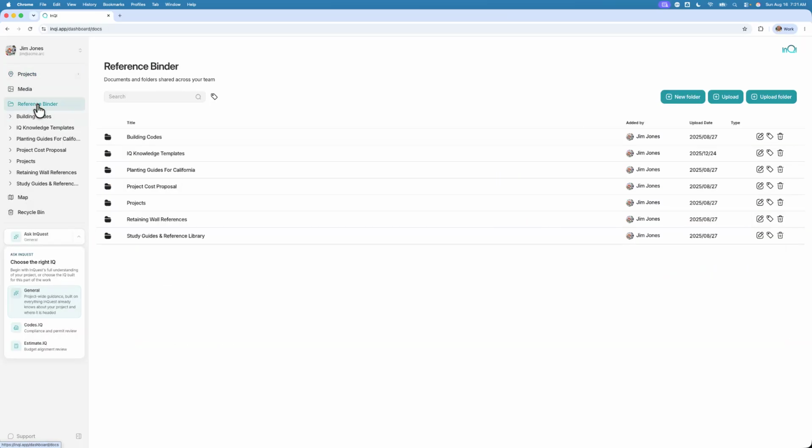Now let's talk about Reference Binder. Reference Binder is a very important part of every project setup. It contains all of the company, all of the account defaults. For example, you might have planting guides, you might have bids, you might have costs. Once it is put here in a reference binder, the entire system becomes aware of it, and InQuest can use it. So you're basically training the AI system on your own content for your own use.